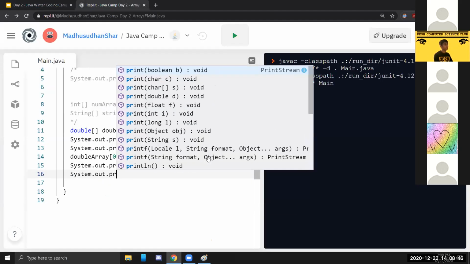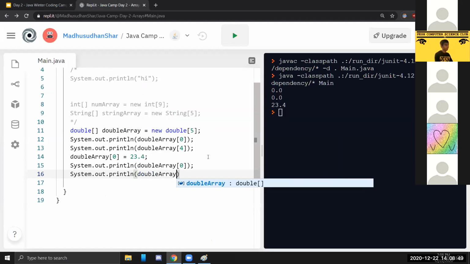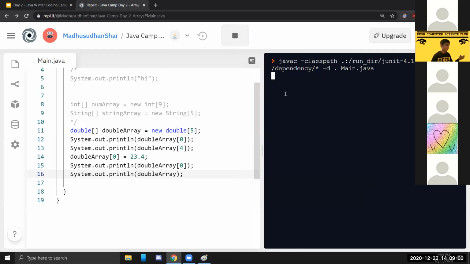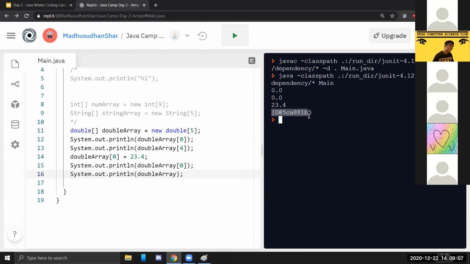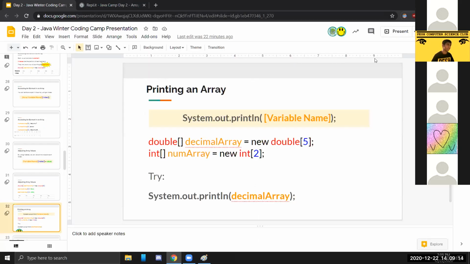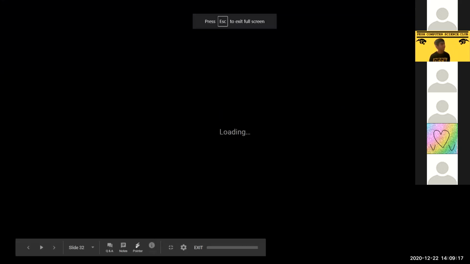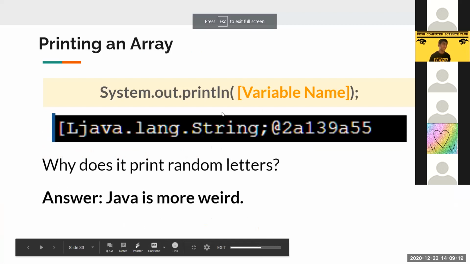System.out.println double array. And what do you guys expect it to print out? You would expect it to print out the actual array, but if you were to print it out, you get something weird. If it can load, yeah, you would get this, and this might not make any sense at all because no one knows what this is at first glance. So it prints out random letters.